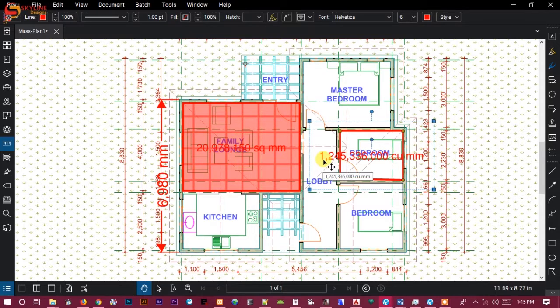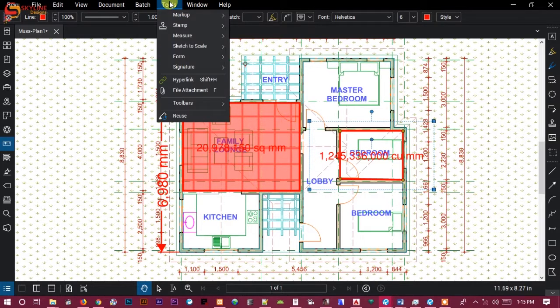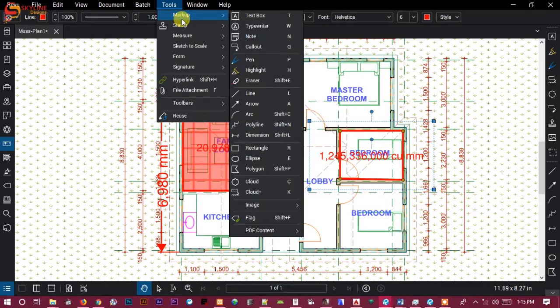We will move on to markup tools, and in this tutorial we will only discuss two tools. So go to tools, markup. As you can see here, these are markup tools and there are too many. You can practice on your own, but in this tutorial I'm going to show you how to use a callout and a polygon.